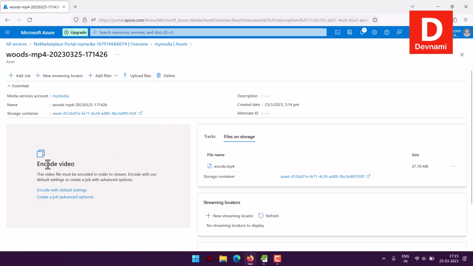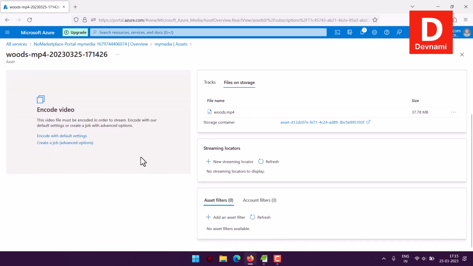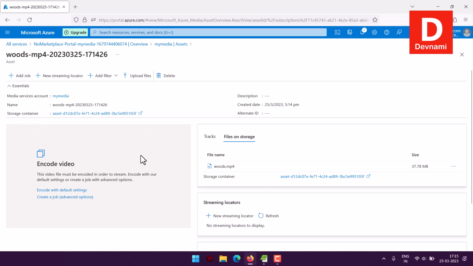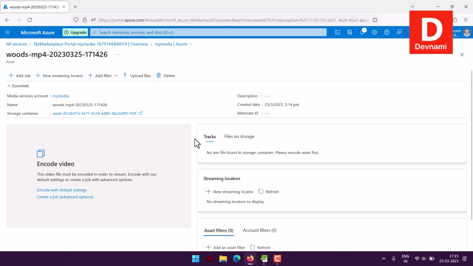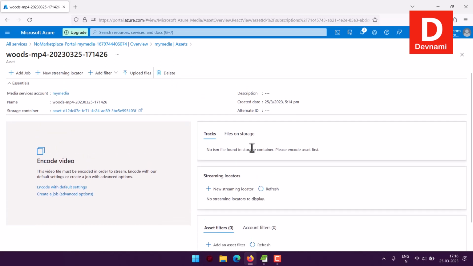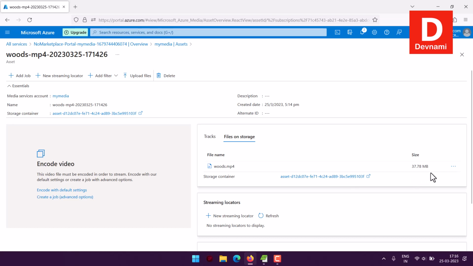Right here you can see a variety of things that we can do with this particular file, where we can encode with some settings, create a job, right, and so on. For example, I can add the job, I can add the streaming locator, add the filter where it has options for asset and account filter, right, and finally I can delete as well, right. It also has this track option. So all the specific media related options are visible.